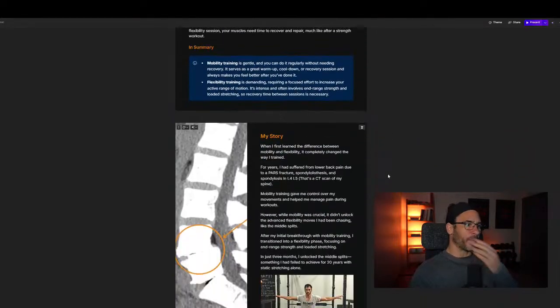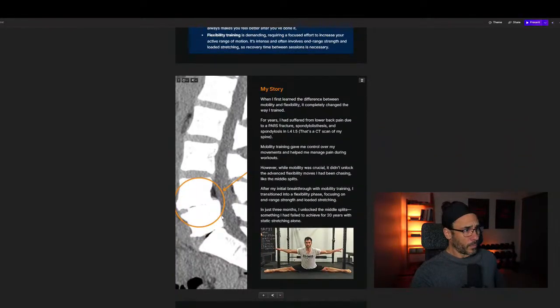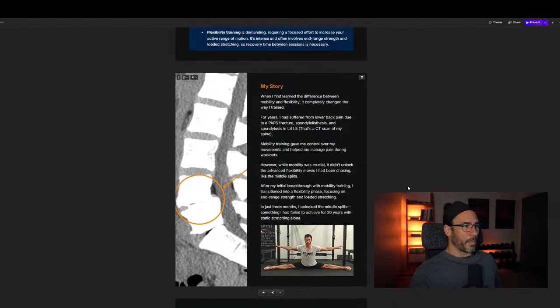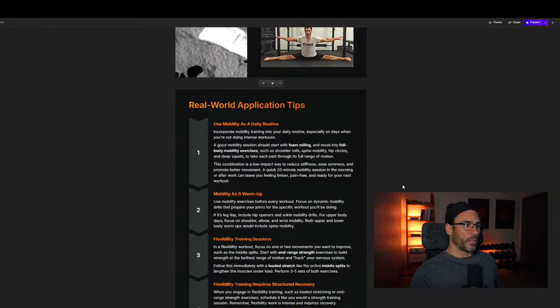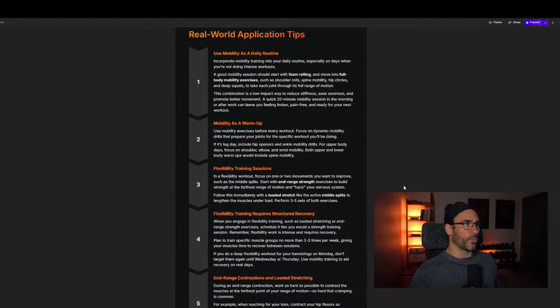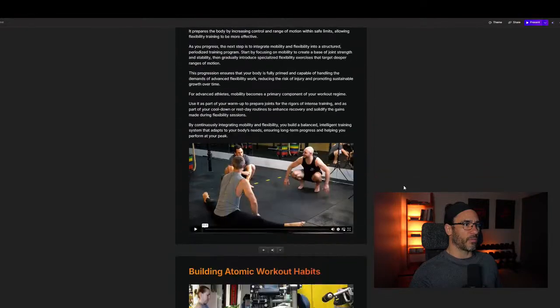Then I talked about my story, and that's a picture of my horrible spondylolisthesis and spondylosis there, and how I've been able to overcome crippling back pain with good flexibility and strength training. And then we talked through some real world application tips for mobility and flexibility.